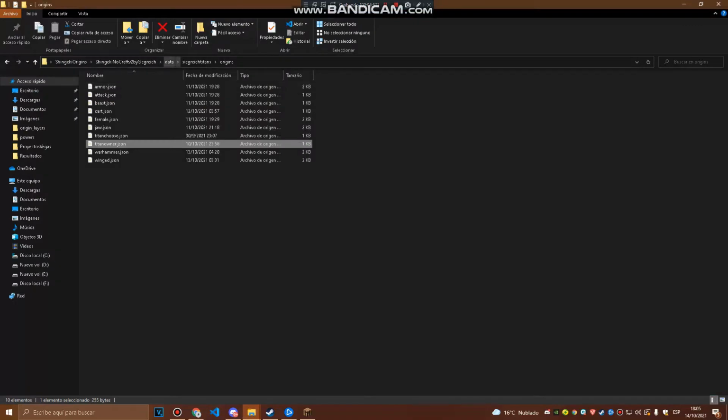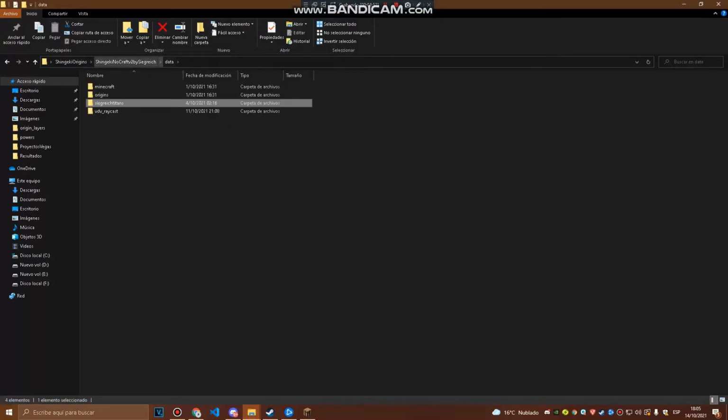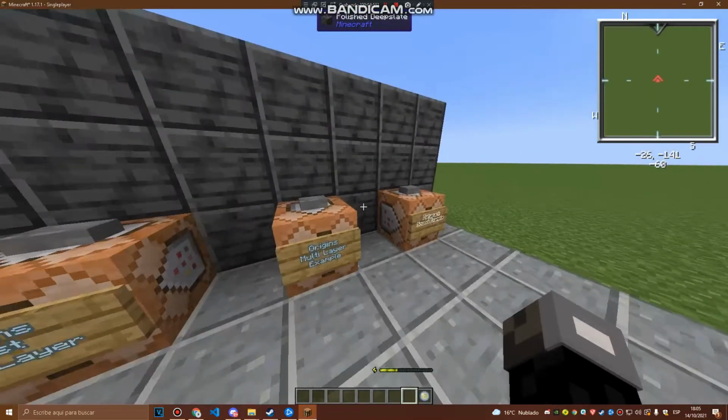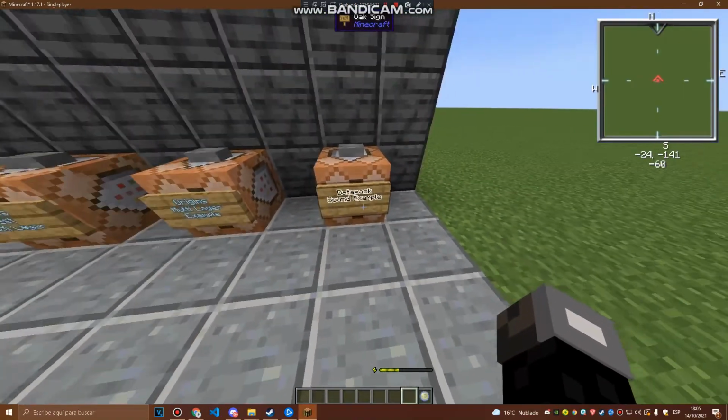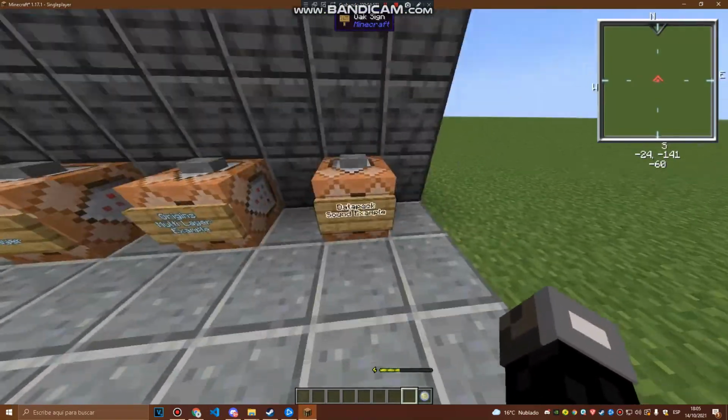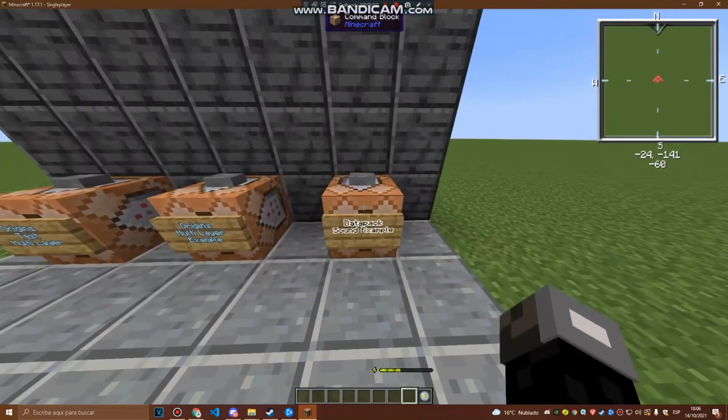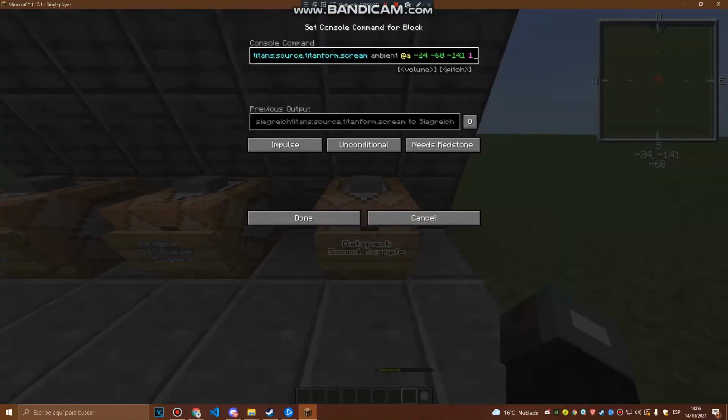Okay. Next thing we are going to do. I showed you the datapack sound example, we are going to make this work. This is made with a resource pack. You need to have a resource pack in order to make this work, okay?